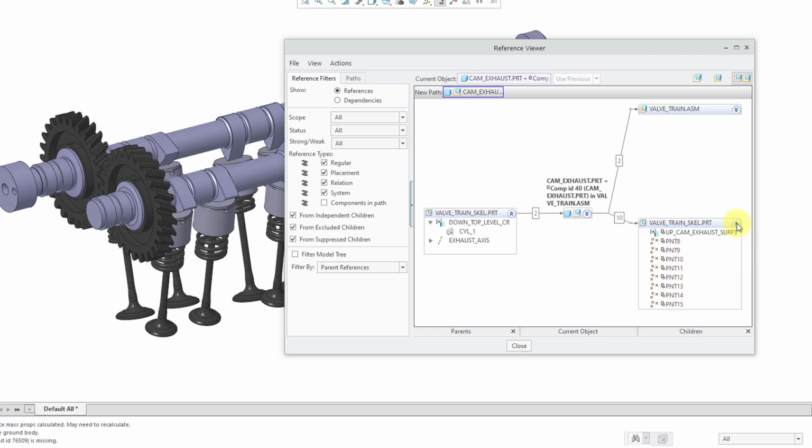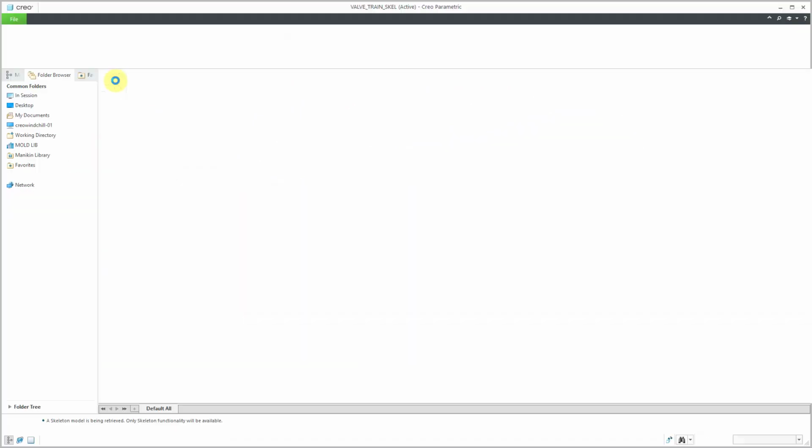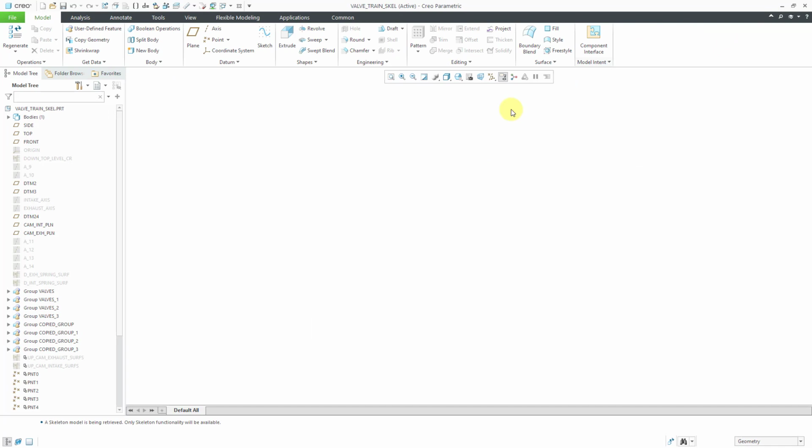Let's take a look at the skeleton model in its own separate window so that we can try to diagnose this. I'm going to select the skeleton model, hit the open button. I always like being in full screen.